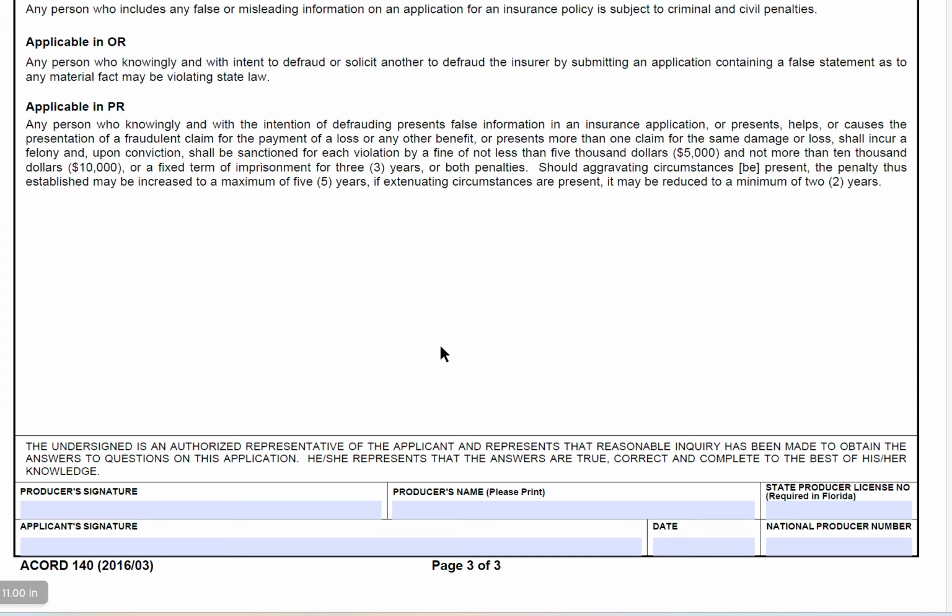When the applicant is ready to bind coverage, you'll want to collect the signature and date for that to send in for the request to bind.